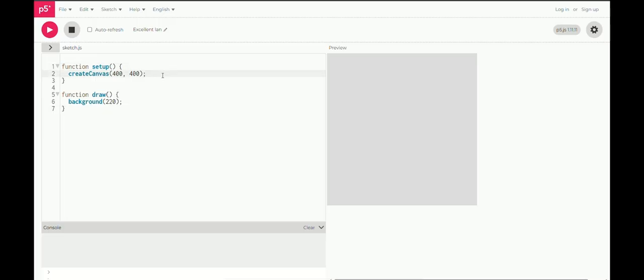In the setup function, we create all the setups. We create the canvas and all. And in the draw function, we are going to define the properties which we are going to use. We are going to use auto refresh. If any change occurs here, then that will be automatically reflected on the canvas here.